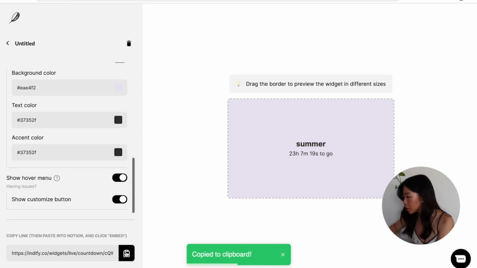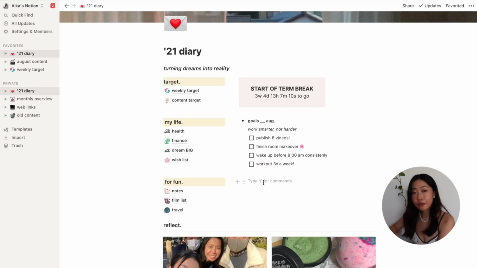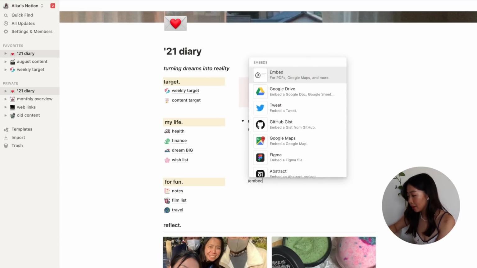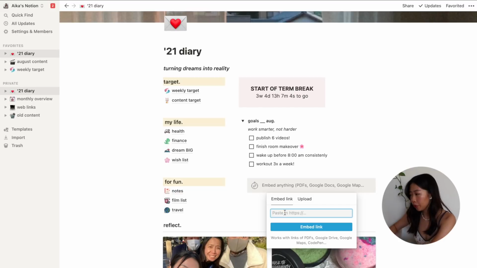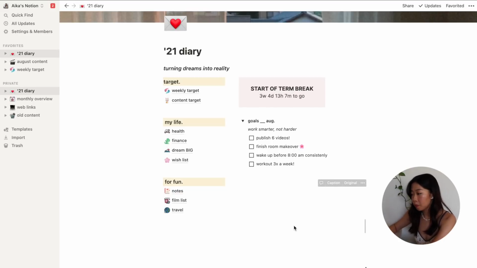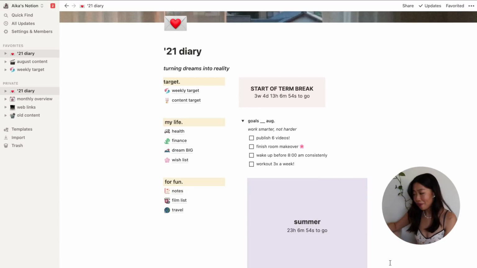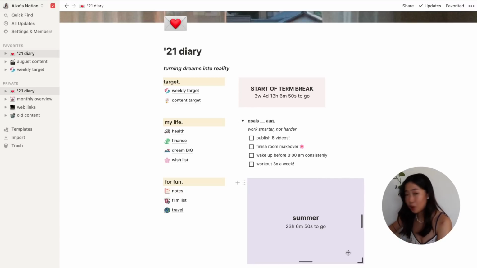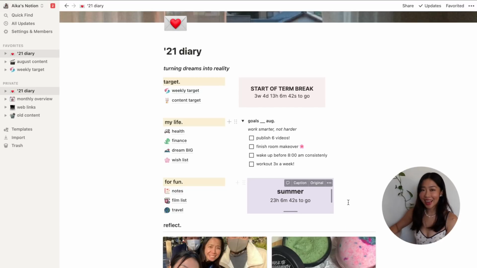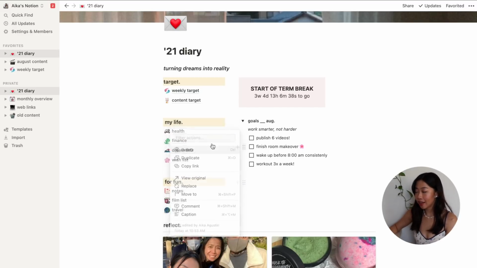Head back to Notion and use the / key. Type in embed. You can type it in, or you can scroll through the commands, but it's easier to type it in so it pops up right away. So I'm gonna paste the link here and click on embed link, and there you have it. So I can easily resize this to how big I want it to be. We're gonna head on to my favorite page that I have.